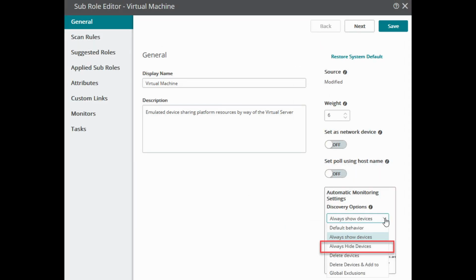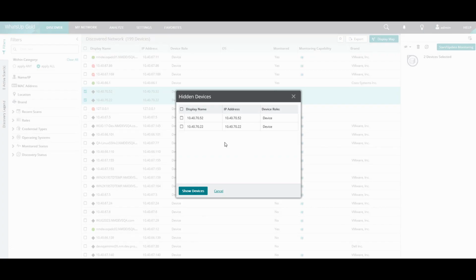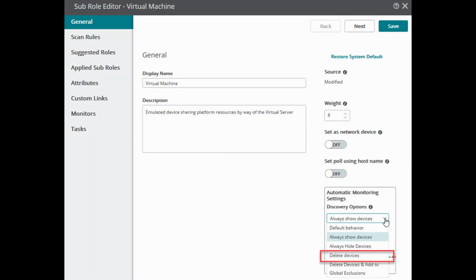The third option, Always Hide Devices. If selected, devices discovered with this role will always be hidden in the discovered network, or if there are existing devices with this role in the discovered network, they will now be hidden, meaning they will not be displayed in the discovered network device list. This list can always be accessed from the Hidden Devices menu option in the discovered network. The fourth option, Delete Devices. If selected, any unmonitored devices with this role will be deleted from the discovered network.